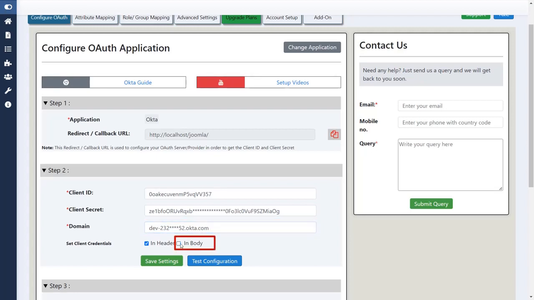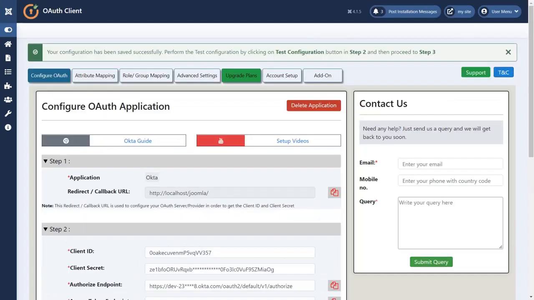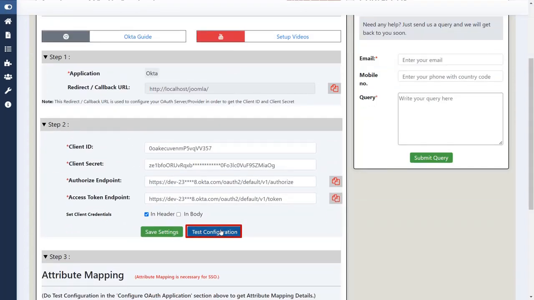For Okta, untick the checkbox body. Then click on Save Settings button. Now click on Test Configuration button.